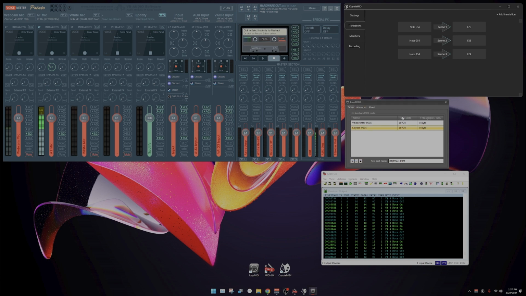do is go into loopMIDI first, and you simply create a new port name, label it whatever you want. In this instance, I have VoiceMeter MIDI and CoyoteMIDI. You can add, remove, and mute these channels. So if you needed to mute something for a period of time, you can go ahead and do that and then unmute rather than deleting and going through. Very handy, very useful.